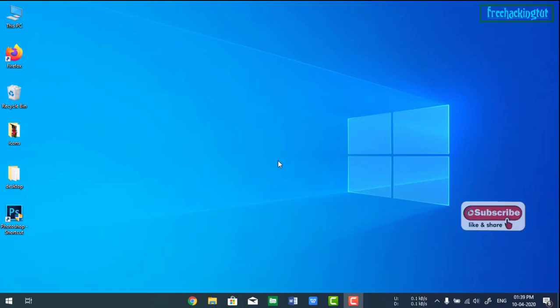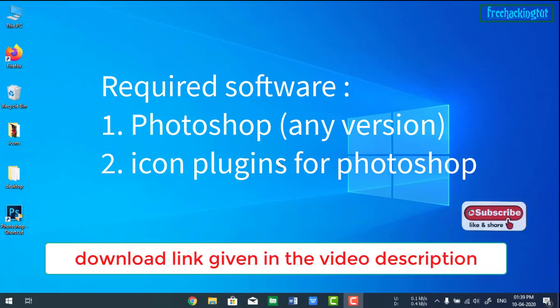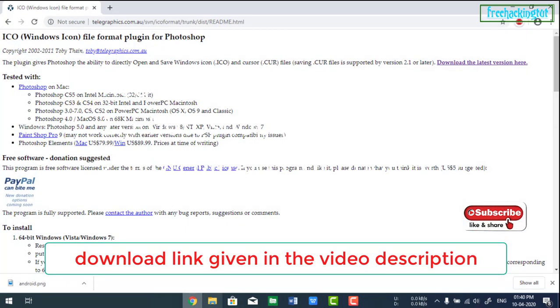So in this video I'll show you how to create your own icons for folders in a Windows computer. So let's begin the tutorial. First of all, you need to have Photoshop installed in your computer, and second, you need to download the icons plugin for Photoshop. To download the icons plugin, you need to go to this website.